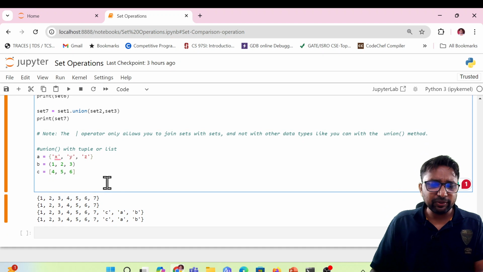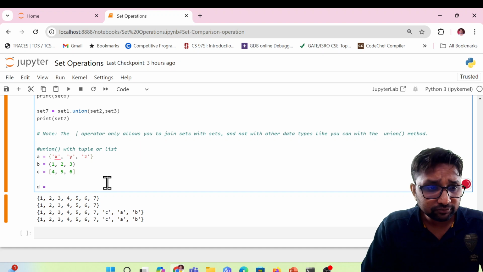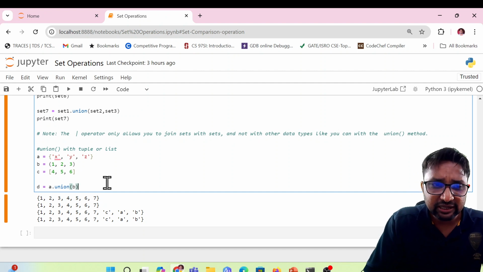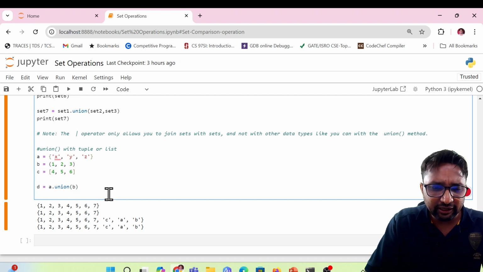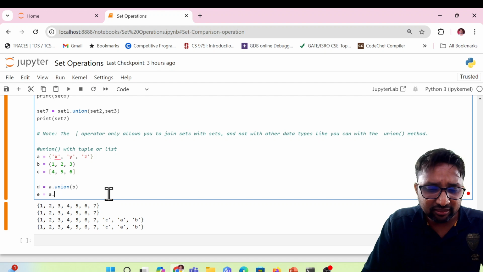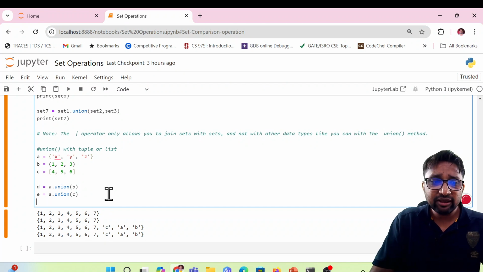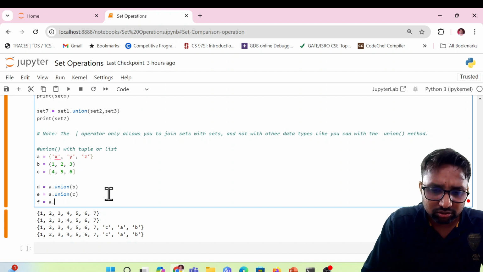So simply what I can do, I can write, let me create a new set. D is equal to set A dot union with B. B is the tuple. So here we union our set A with the tuple. And I can union this set A with the list also. The list is C, I am passing C over here. Even I can union with both of them. So F equal to A dot union B comma C.